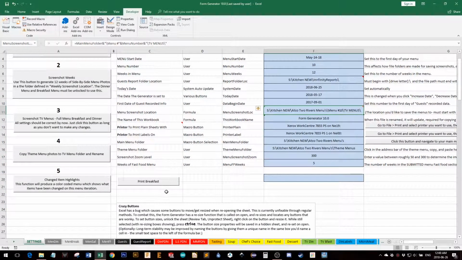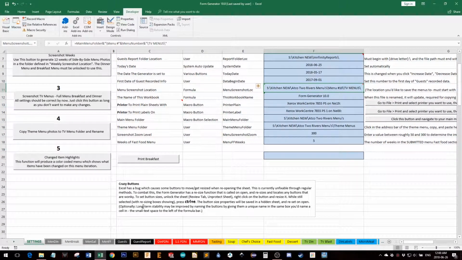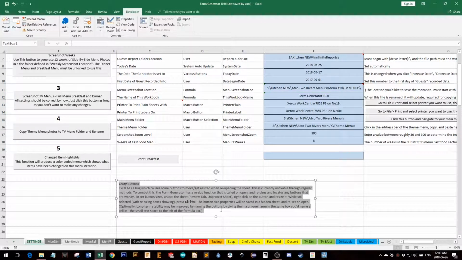Print breakfast, actually, that's not anything right now. It's just testing. Crazy buttons. This is a fun one.